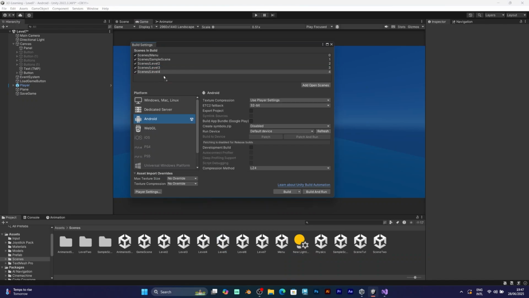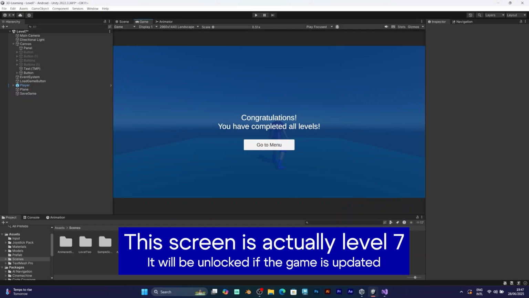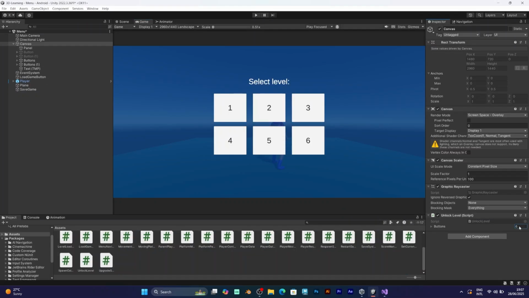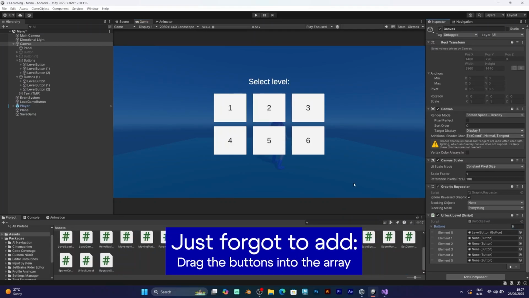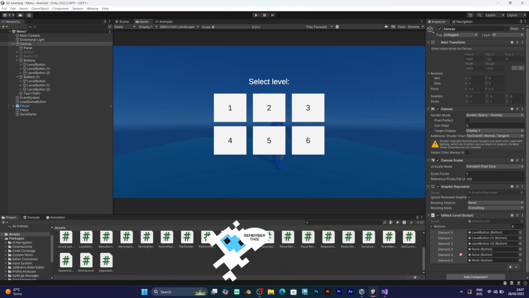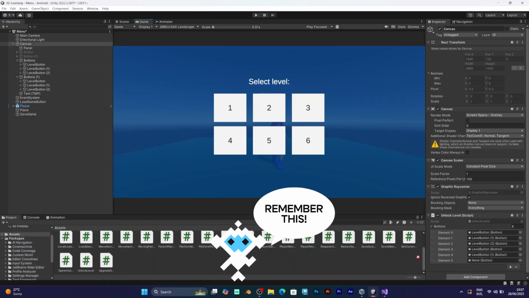I just want to show you that I added a congratulations screen. You have completed all the levels. That's pretty much it for this tutorial. I hope that you like it. Don't forget to drag the buttons to the array and test it.